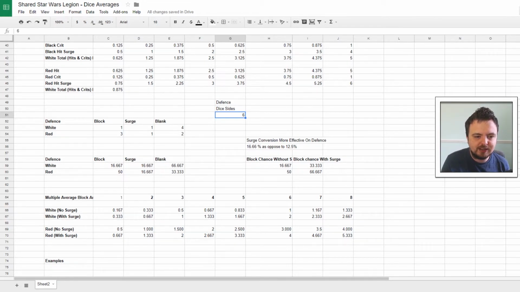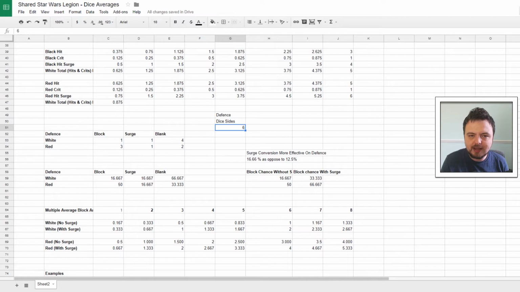So let's have a look at what's actually on the dice. There is no black dice right now, and I suspect eventually we might see one because there's a nice little slot that it could fit into here, but maybe not at the start. So we'll see. Maybe that'll come. Who knows? One block for the white dice, 1 surge, 4 blanks. 3 blocks for the red one, 1 surge, 2 blanks. So you can see that's basically 3 times as good, which is essentially the same difference between the white and the red for the attack dice.